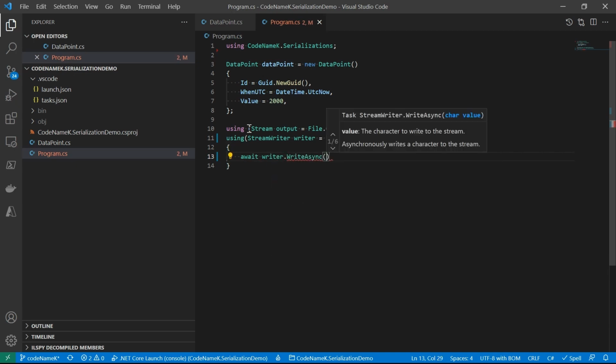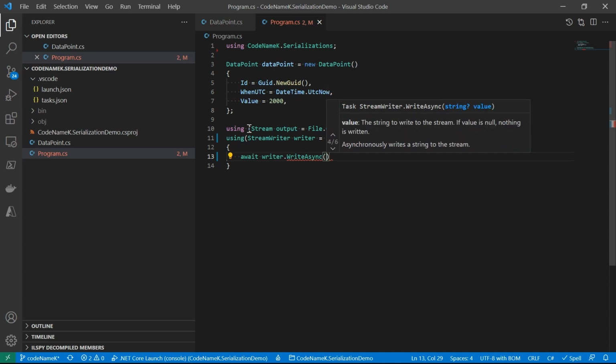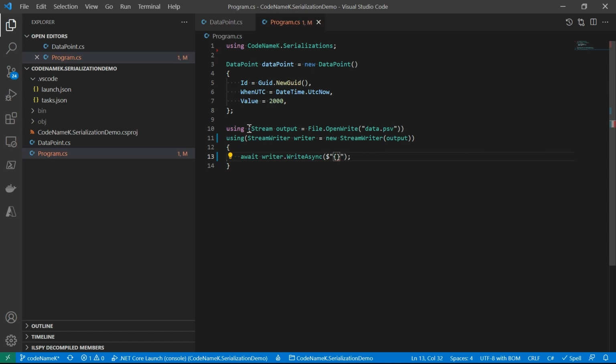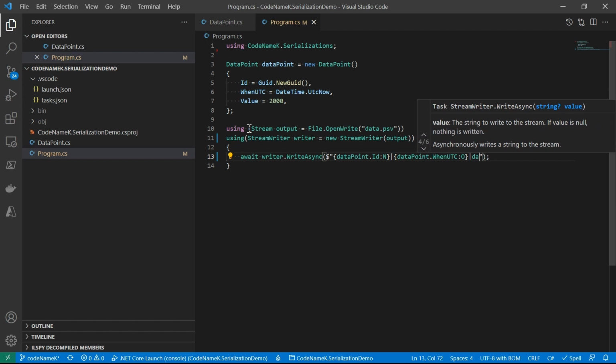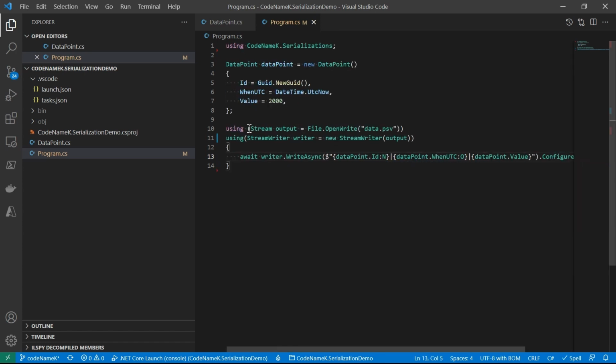The Write or WriteAsync method on stream writer doesn't take an object like data point directly. And that's where I'm going to manually serialize data point to a string, so that it could be written. Here, I'm going to be very careful about the format because during the deserialization, we still need to understand the data. For example, for a Guid, the format is going to be N, and that's a standard format that converts a Guid to its lowercase without dashes.